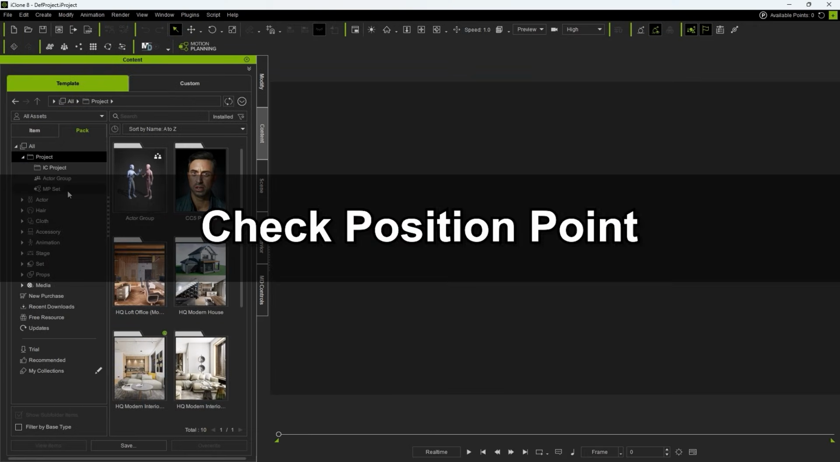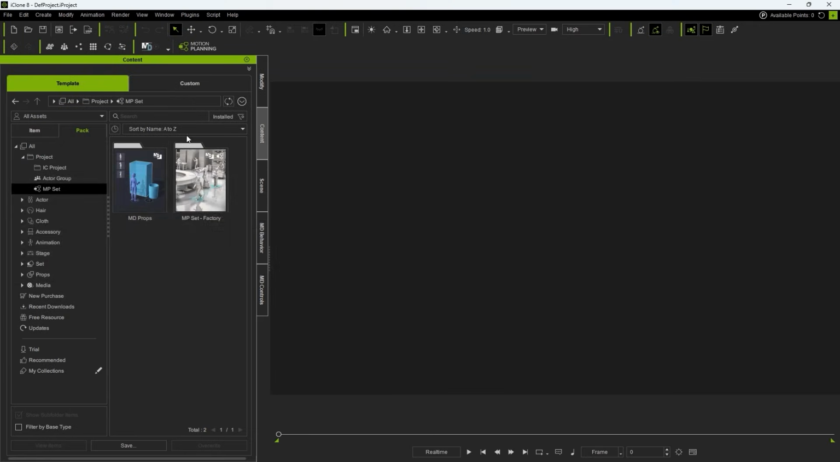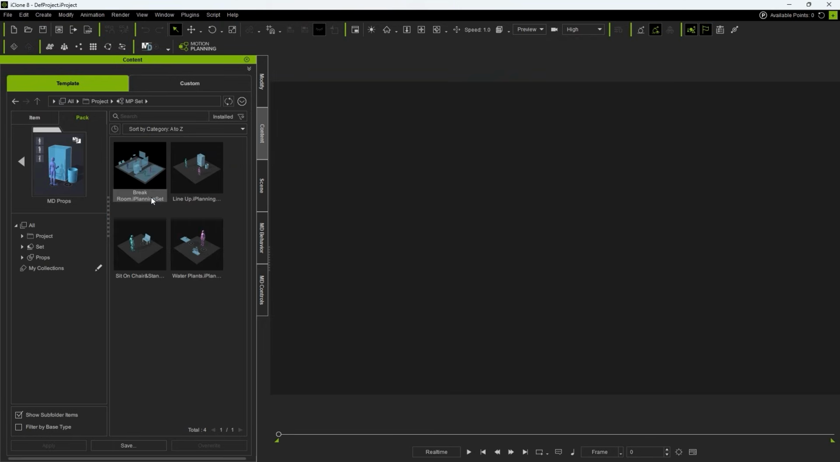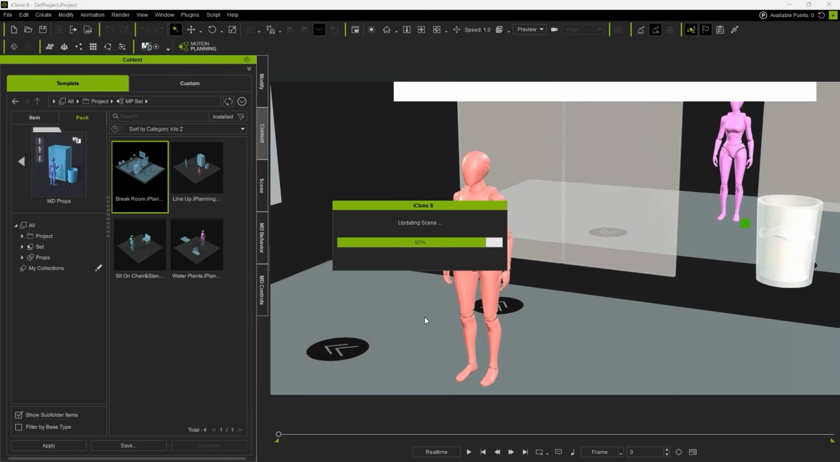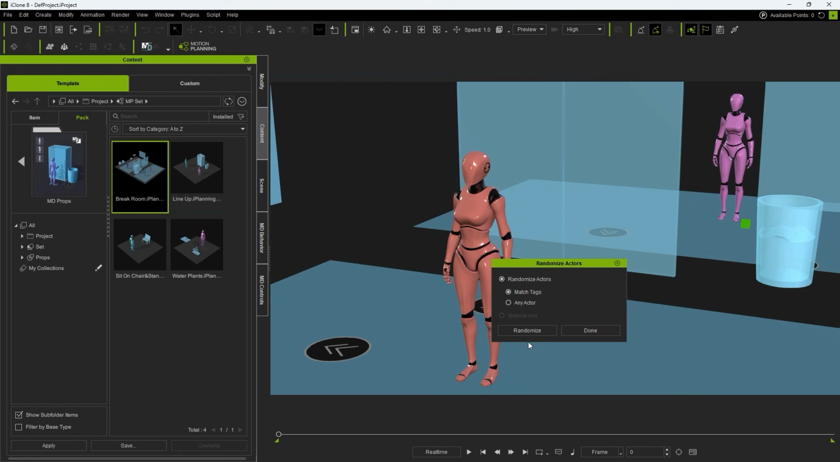First, navigate to Content Manager, Project, MP Set, and locate the embedded MD Props content pack. In this free resource pack, we've included several planning sets that are ideal for demonstrating the logic-aware system. For this tutorial, we'll use the Break Room Planning set. Click Done to load the set into the scene.